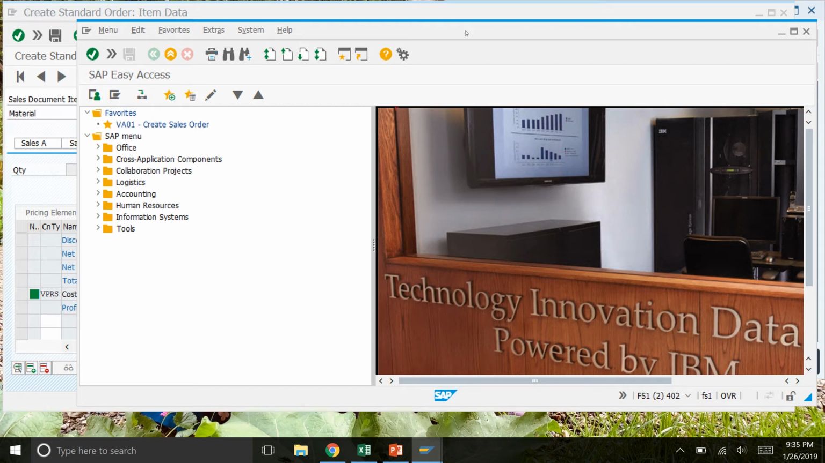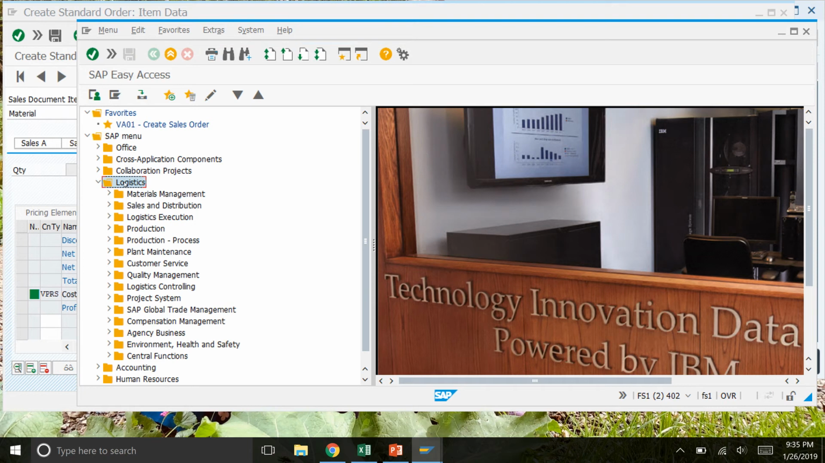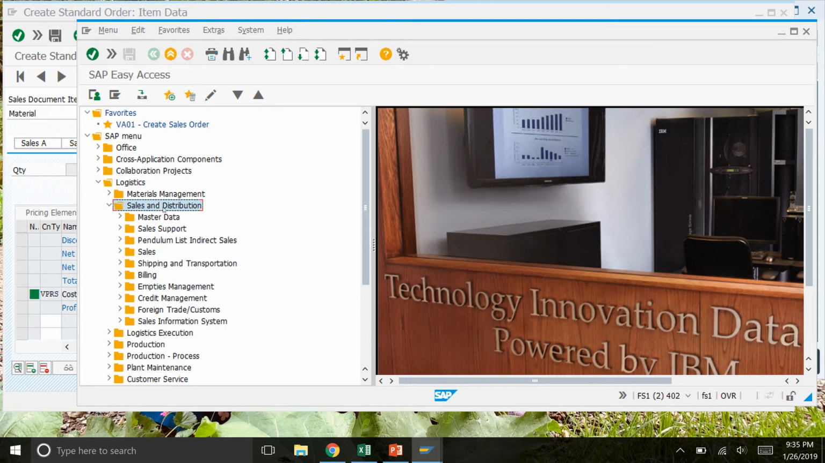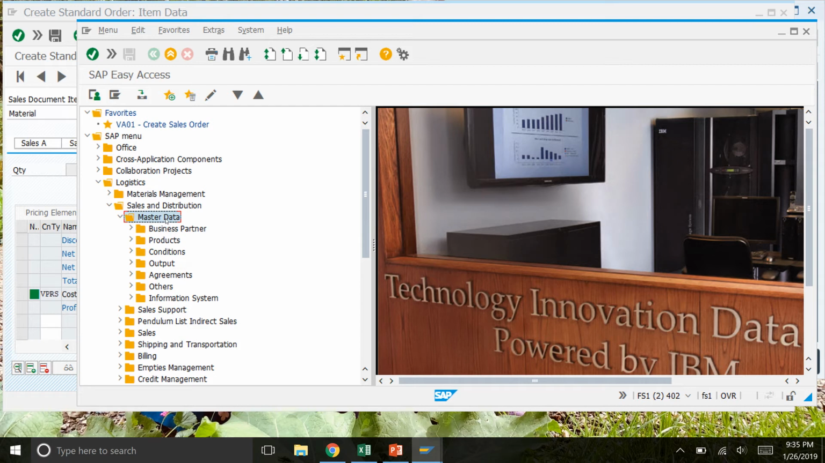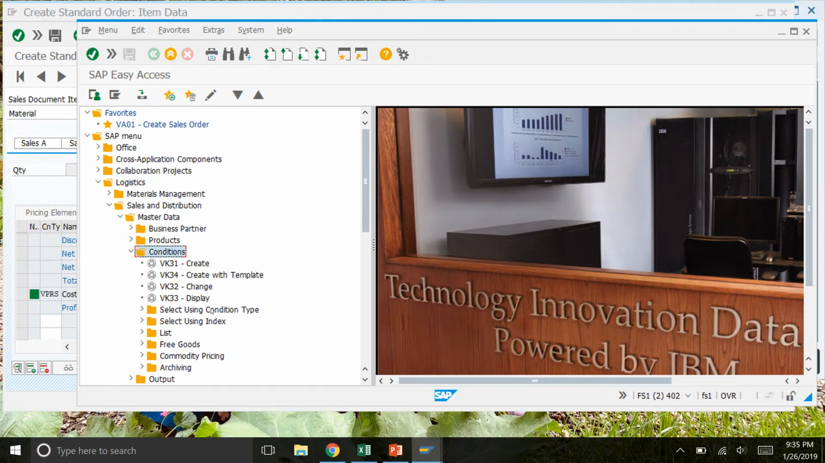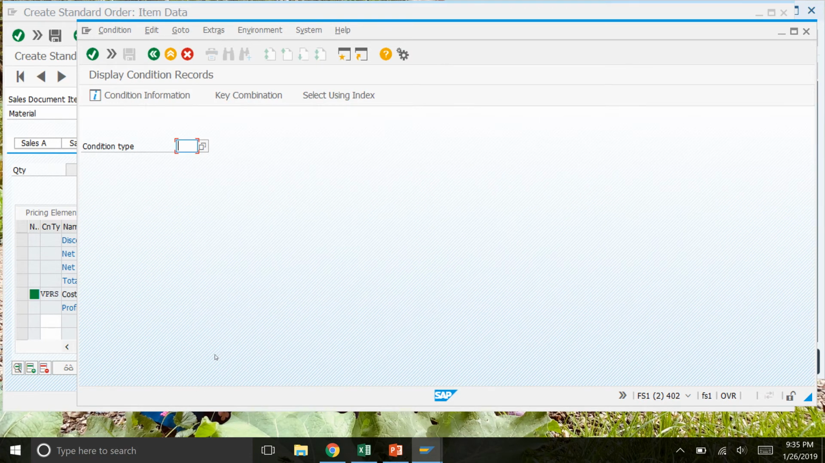In this new session, I'm going to go Logistics, Sales and Distribution, Master Data, Conditions, select using condition type, display, and that will bring up this screen here. In here, everybody is going to type in PR00. So this is not your unique number. Everybody's going to type in PR00 and click the green enter button.